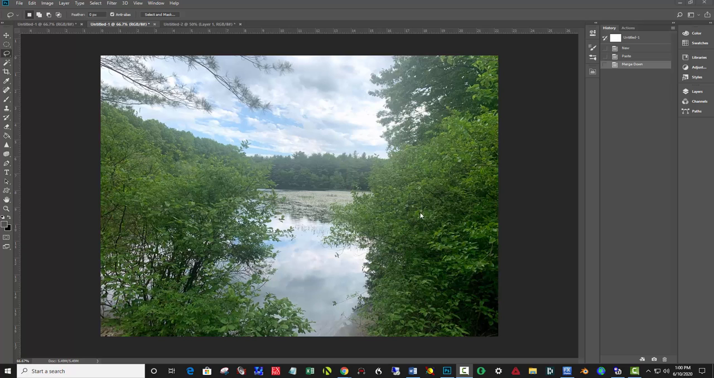Okay. Couple of things. I'm seeing a horizon line back here on the far edge of the lake, and notice that it's taking an angle like this. So first thing, let's straighten that out.